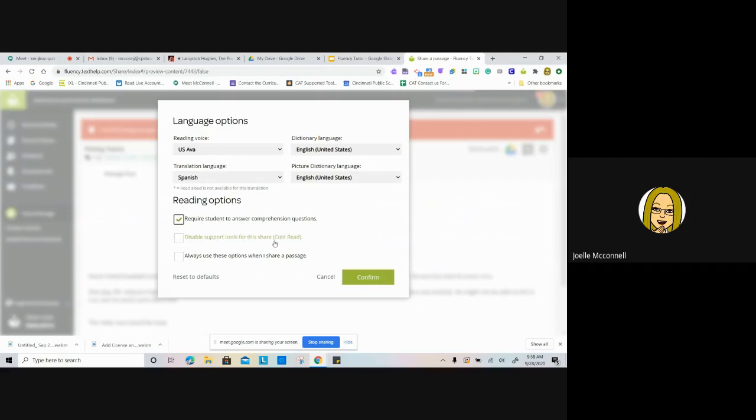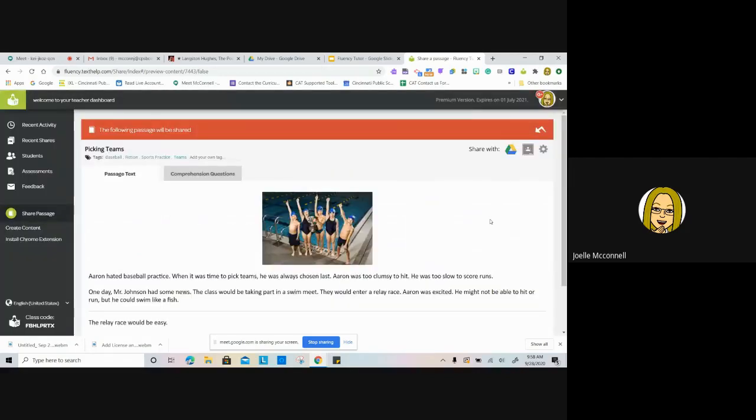If you're using this as a cold read, you might not want support tools. I'm going to leave support tools enabled right now so that you can see what they look like on the student end. And for any time I share this passage, I can say always use these options if you so desire. So I'm going to confirm, and now I'm going to share with the student.